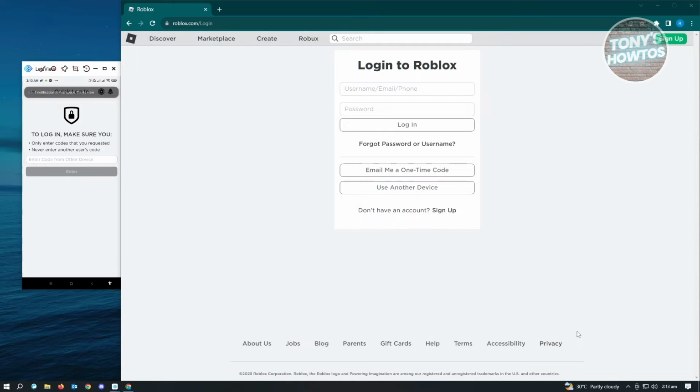Just click on quick login and from here it's going to ask you to log in. Make sure you only enter codes that you requested. Never enter another user's code. Now here it's going to ask you for that code. So how do we actually get that code?